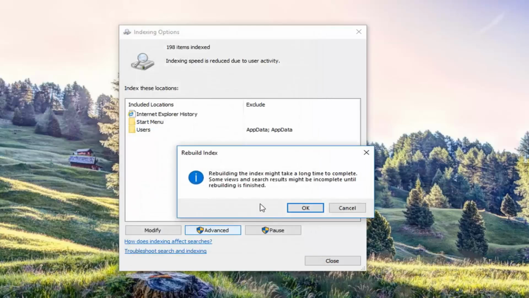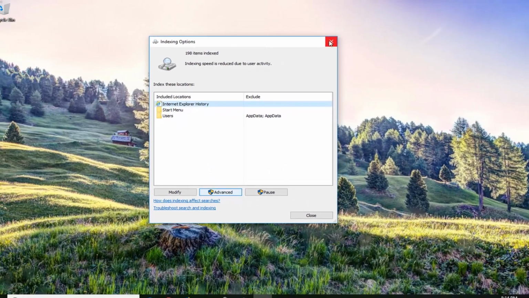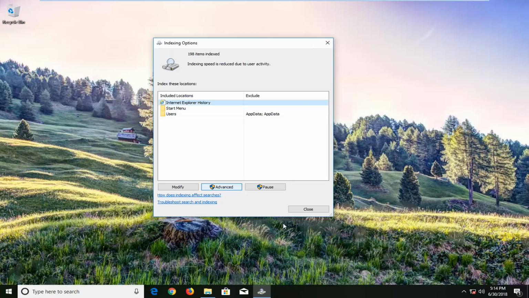Left click on OK. It will say rebuilding the index may take some time to complete. Some views and search results may be incomplete until rebuilding is finished. Left click on OK. Close out of here, and hopefully that has addressed your concern for this tutorial.